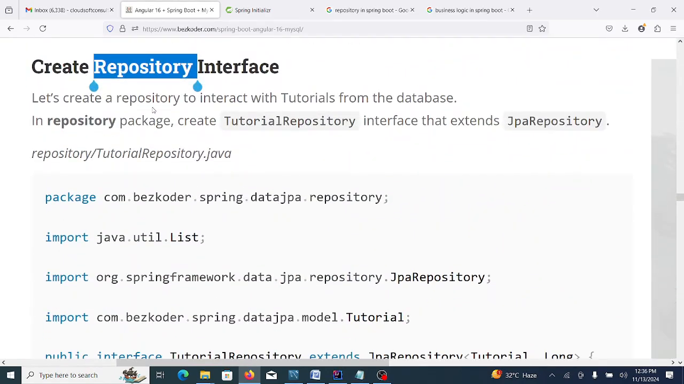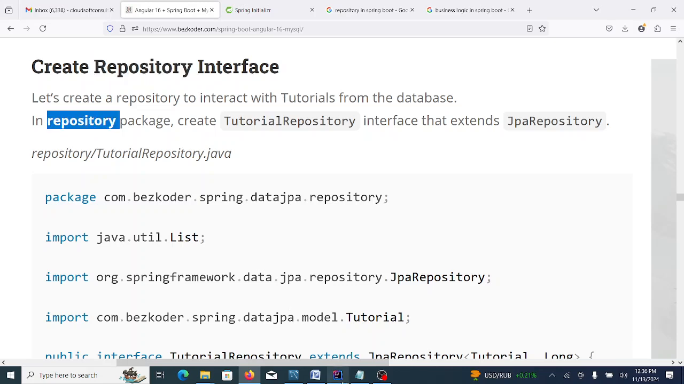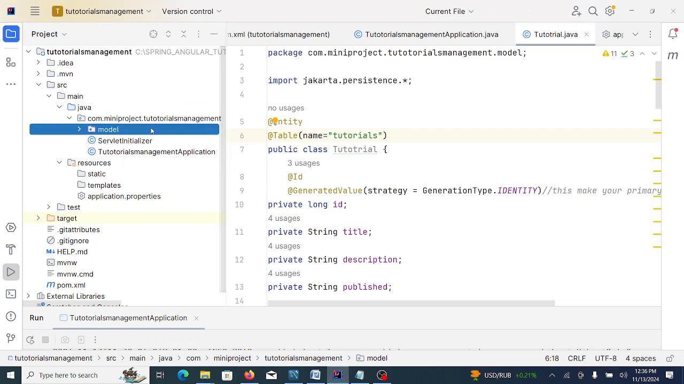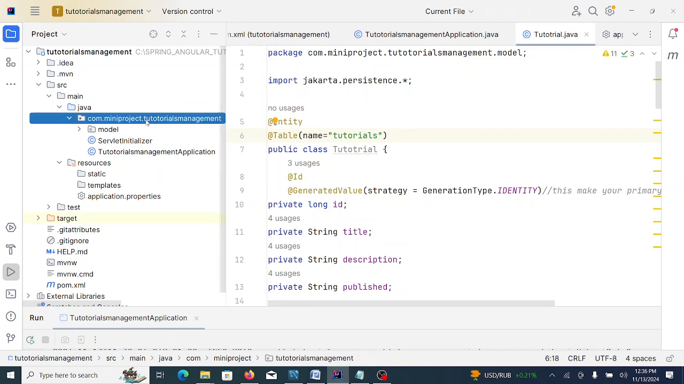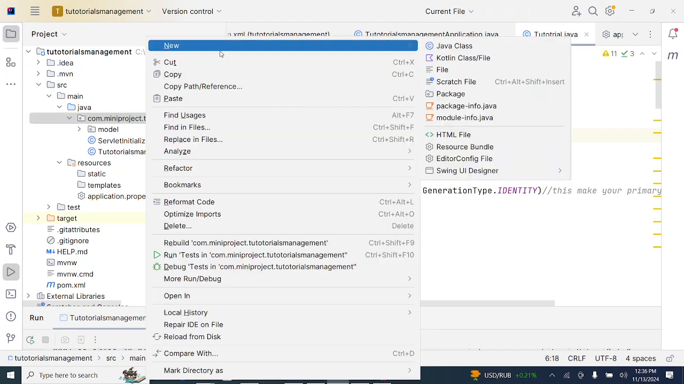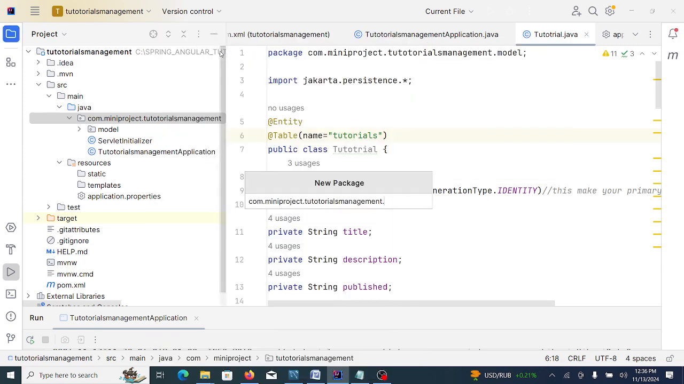This is what the explanation is all about here. It says let's create a repository to interact with the tutorial from the database. In the repository package, create tutorial repository. So we should have a package called what? Repository. So please let's create a package here. Sorry, I'm a bit fast. On the default package, you right click and click on new, and then move to what? Package.